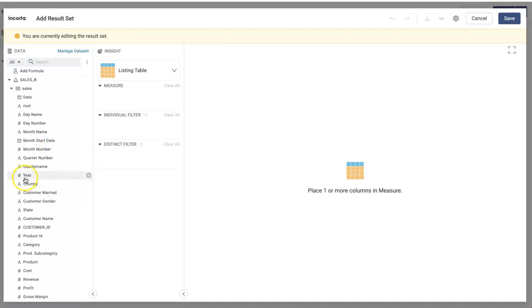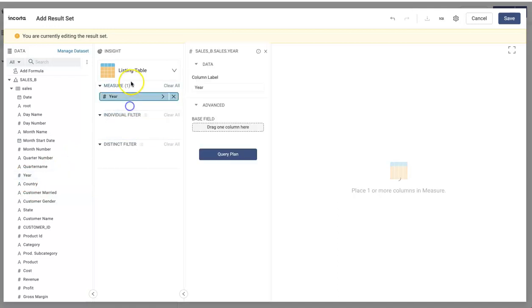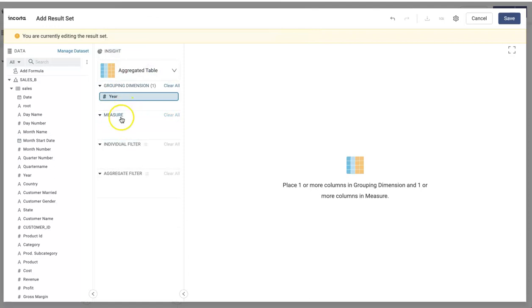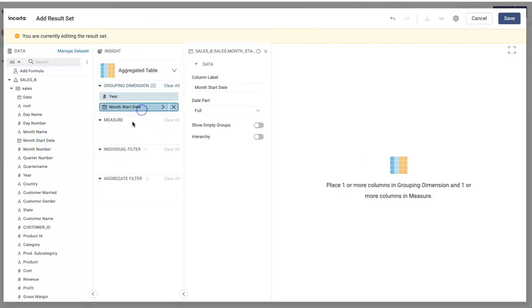So, and I'll also need year. So let's do that. So this is going to be an aggregated table with month start date, and let's have revenue here.